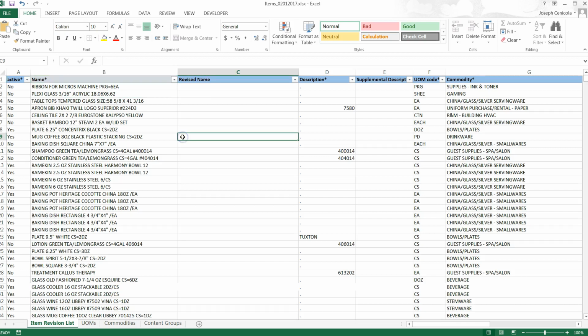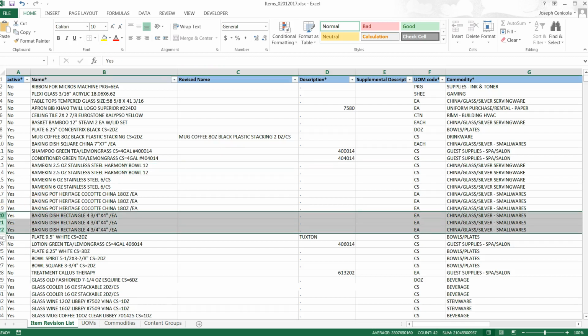If you must revise the name, then please utilize the Revise Name field to enter an edited version of the original name. The revised name that you submit must be unique across the entire item master unless it is part of a unique item name/supplier combination.